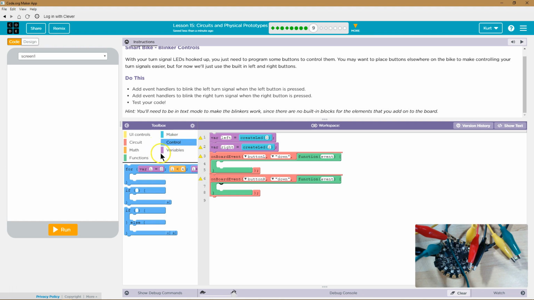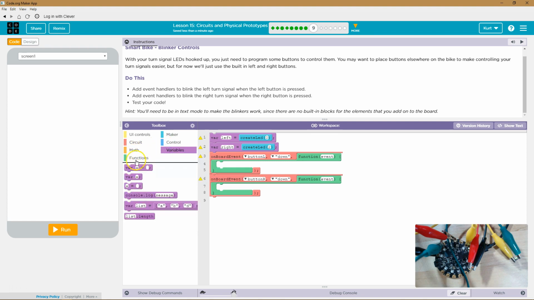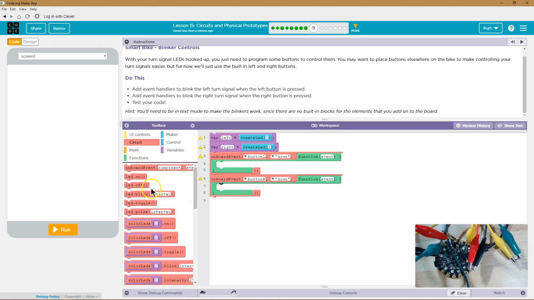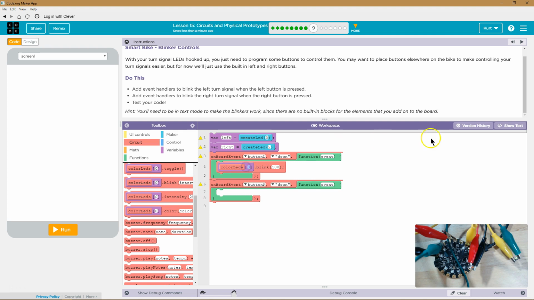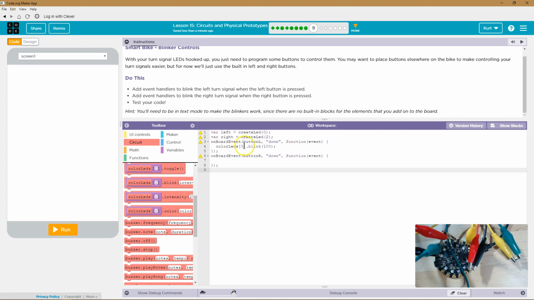Circuit. So do I want it on or to blink? Blink. So how do we do blink? Blink. Going to drop that here, except we need to edit this. I'm getting rid of this stuff because we're going to use our variable. We don't want the onboard ones to blink. We want the stuff that we added. So I'm going to make the left one blink, maybe at 200.